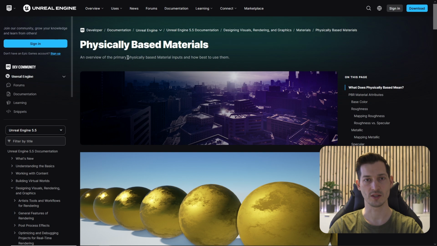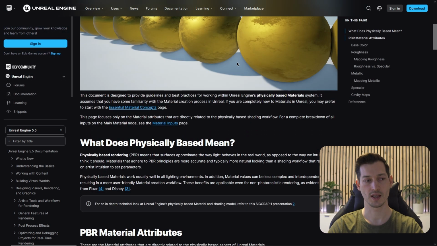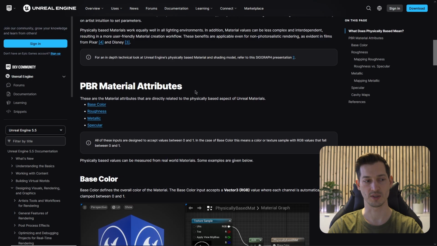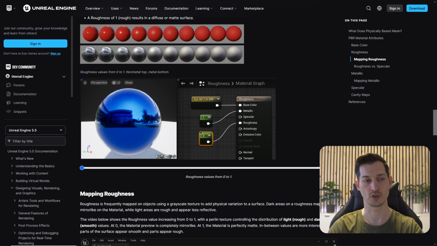Now I'm going to assume that you have some basic material editor experience and know about PBR. If not, there's a great documentation page online. I'm going to link it down below. On this page we have a great overview of physically based materials with screenshots and a lot of explanations. There are also some images that show you what changes, for example, when the roughness value changes. And you can just drag the slider and see what changes on the sphere.